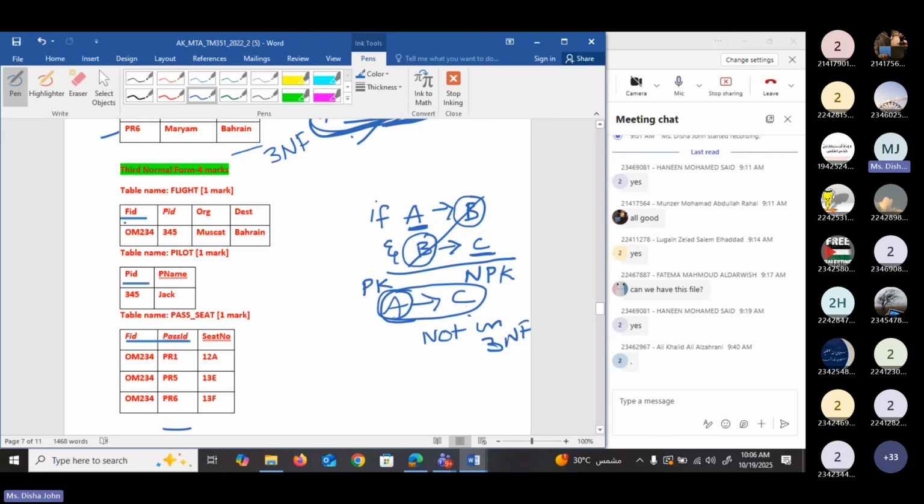So flight ID is the primary key, but this pilot ID we took actually from this table. In the table pilot we have pilot ID and pilot name. So what we did, we took this primary key from the pilot table and we added it in the flight table. So in the flight table, pilot ID is the foreign key because it is the primary key of pilot. Clear?